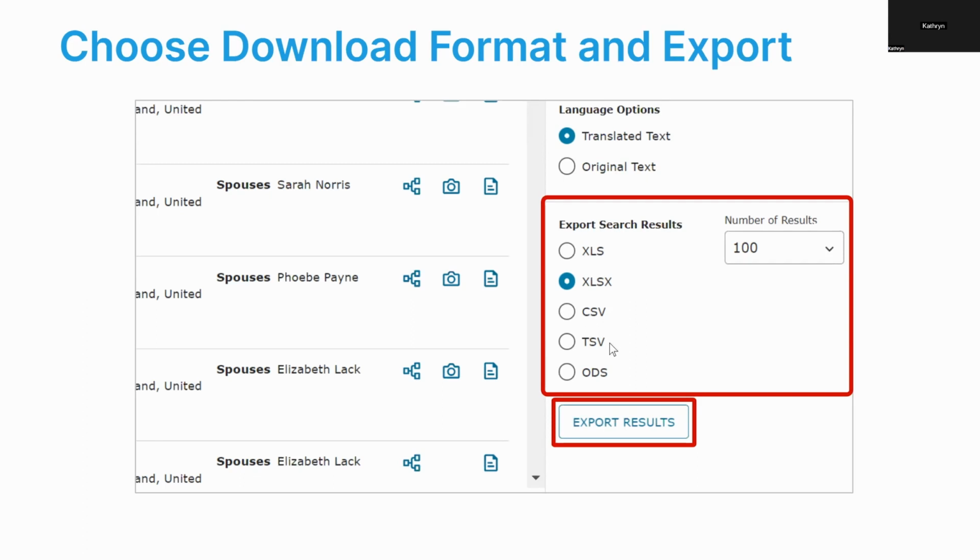TSV just is tab separated values instead of commas. It separates all the little pieces of data with tabs. And ODS is for those of you who might be using OpenOffice, either Libre OpenOffice or Apache's OpenOffice.